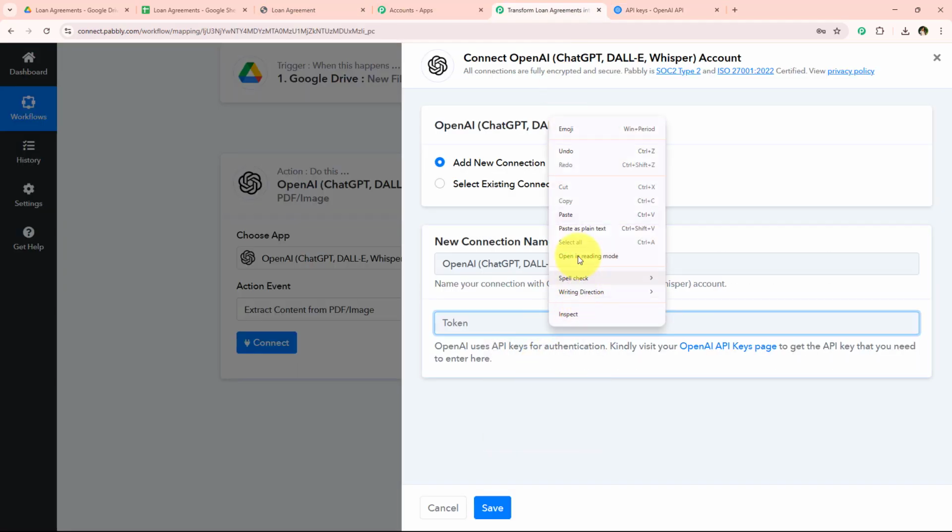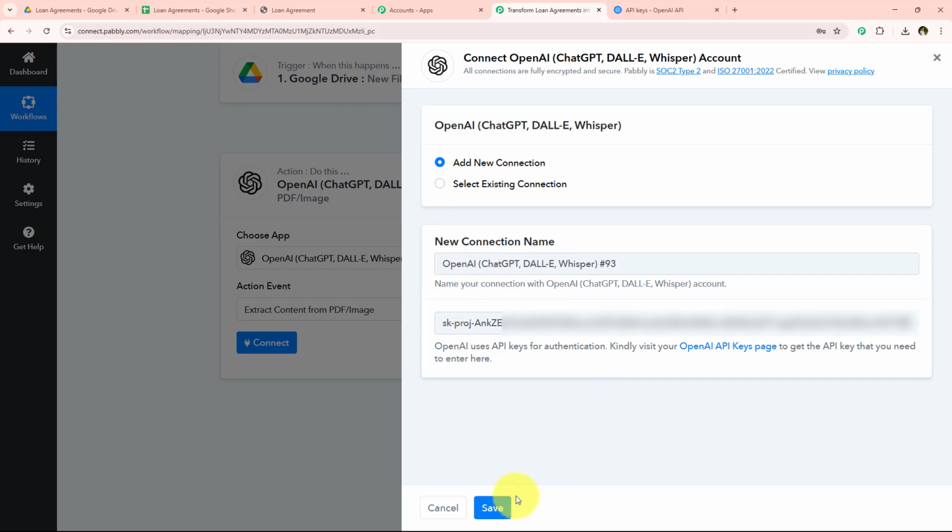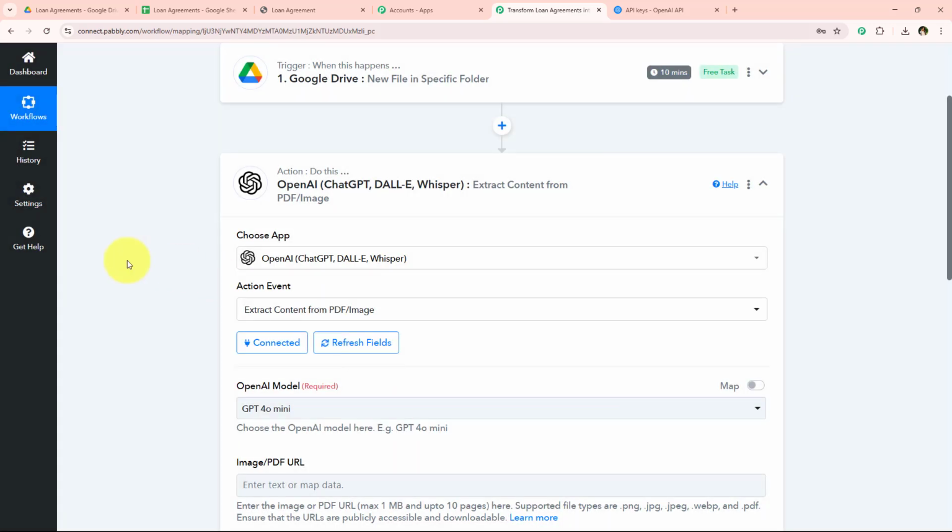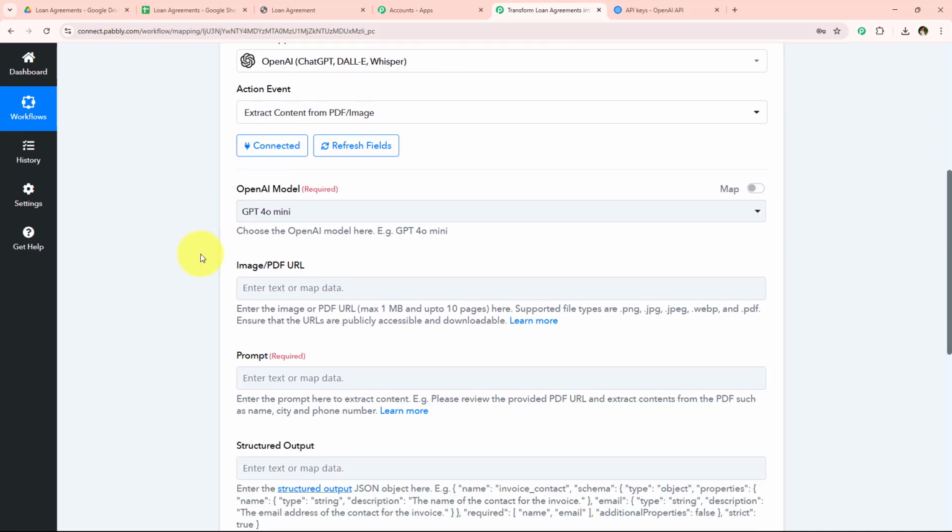And now my key has been created, so I'm simply going to copy this key and then we're going to paste it right over here in our workflow. And after pasting this key, we are simply going to click on this button which says save. And with this, we have successfully connected our OpenAI account with our Pabbly Connect's workflow.